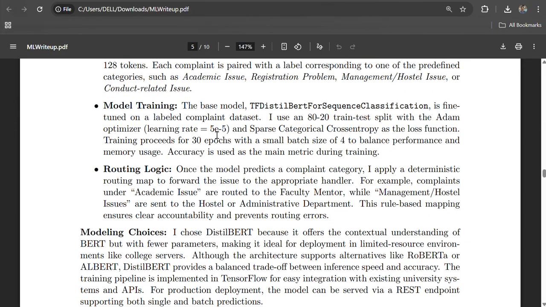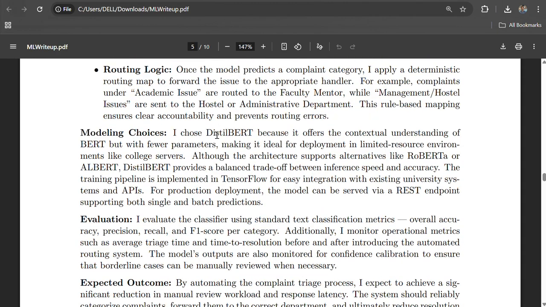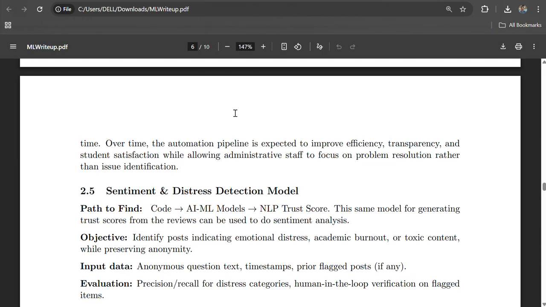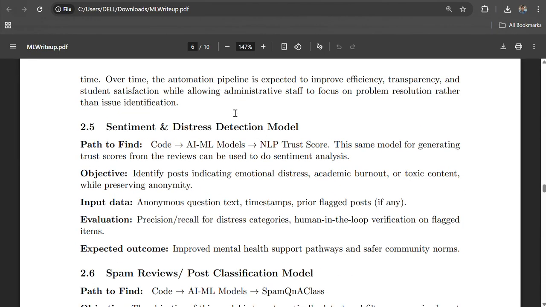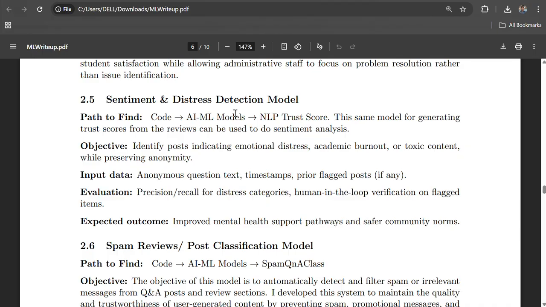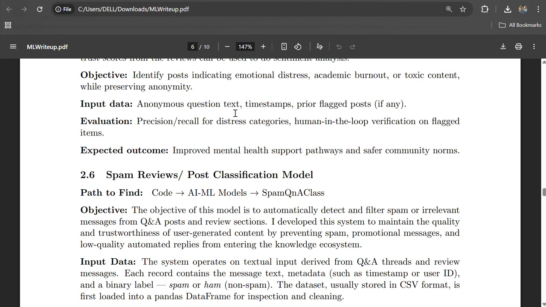The specifications of learning rate, etc., are specified here, and after that we are evaluating the model. A very similar type of model to the previous one. Next one is the sentiment analysis and distress detection model. Again, from the reviews that students are posting or the posts in the community, we can generate a score, or an analysis of the emotional situation, how much stressed a student is. So basically it will be very similar to our trust score generation model, so I have not made a separate model for that.